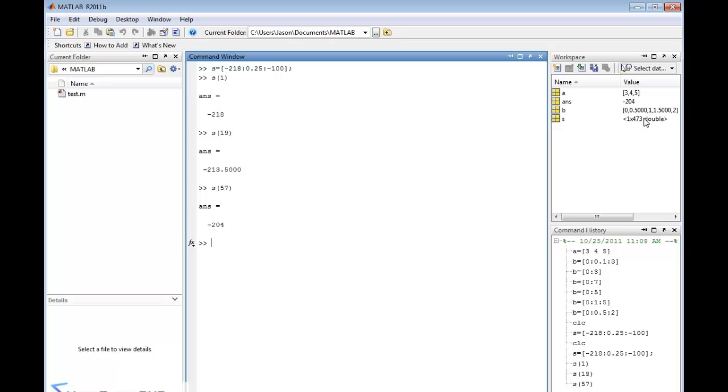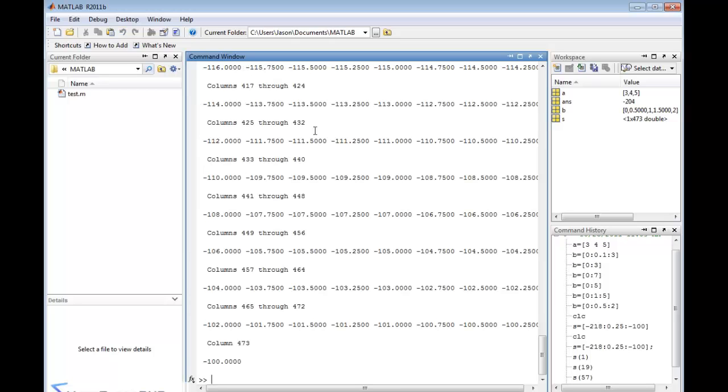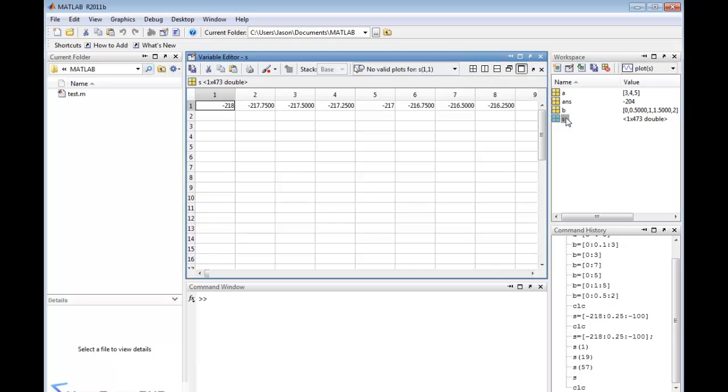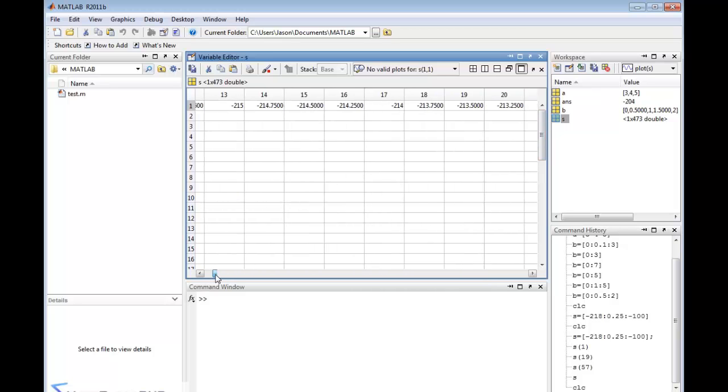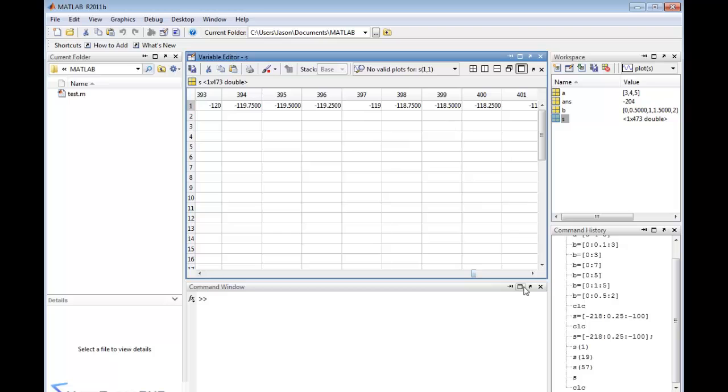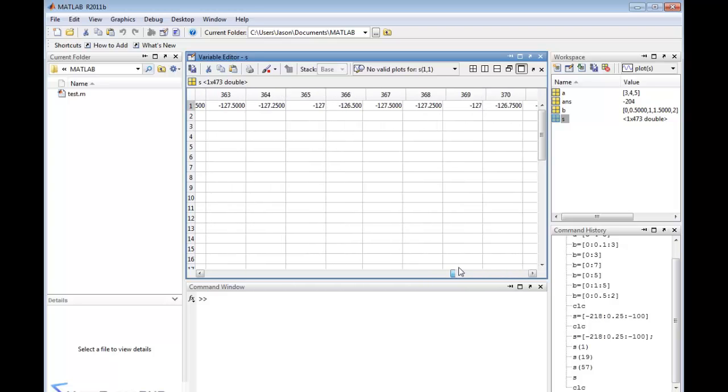If you wanted to look at it without spilling it all to the screen like MATLAB does when you type in S and it just spills everything to the screen, that's kind of ugly, then what you can do is go over here to the workspace and just double click on this variable, and it'll open it up in a little spreadsheet here. So this is a nice way to scroll through and say, okay, well, element 29 is this. You can go all the way to the end here and see how many elements you have and so on. You can look at the first element, the last element.